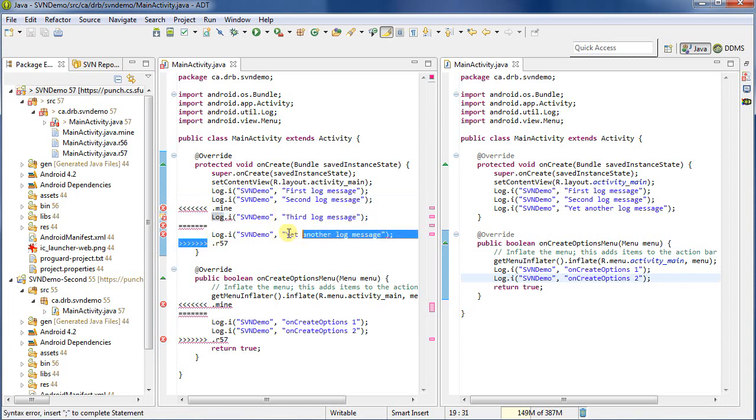Now it was telling me that I could do a synchronization, and I can do that in a number of ways. I can right-click on the file that's got a problem. We can see there's an X here on the icon.